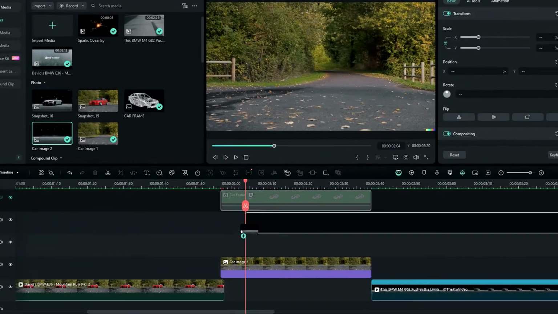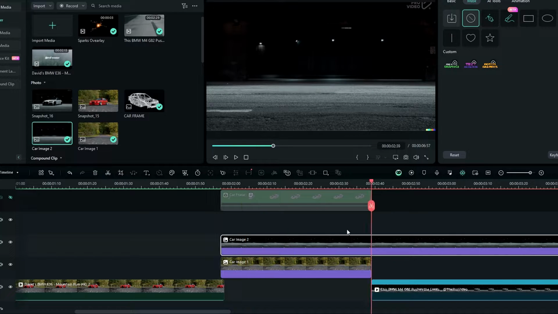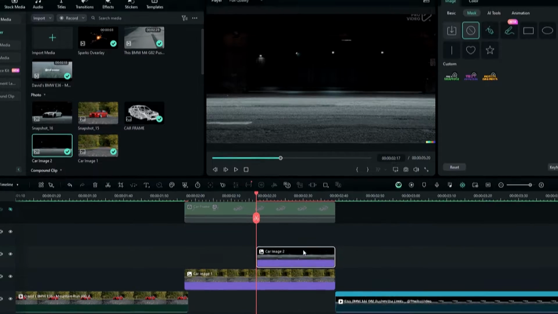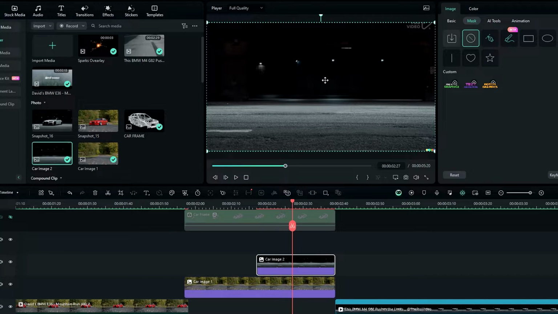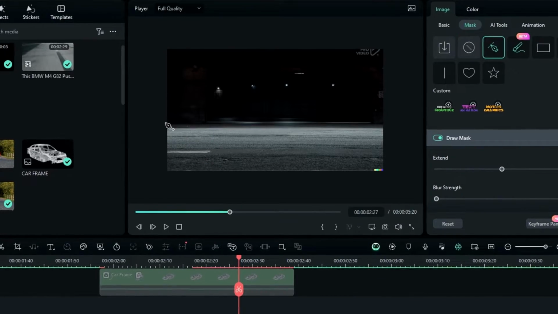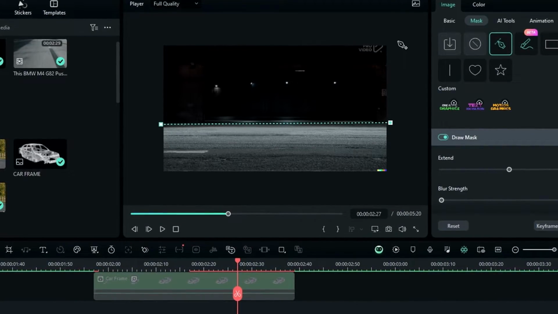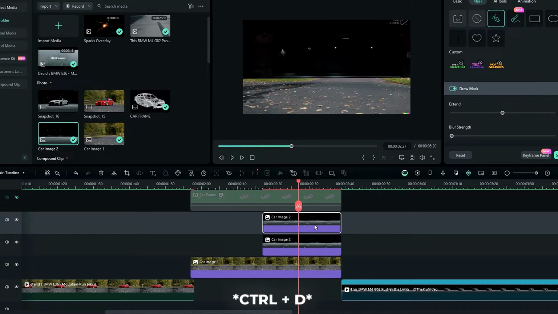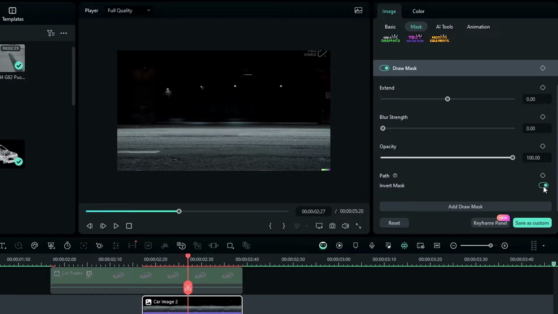So I add my second background to the timeline, and I split the layer right here. Then I need to cut this background into 2 parts. So I do that using the pen tool like this. Okay, one is done, and we need the other part, so I duplicate this layer. Then I invert the mask on that layer.